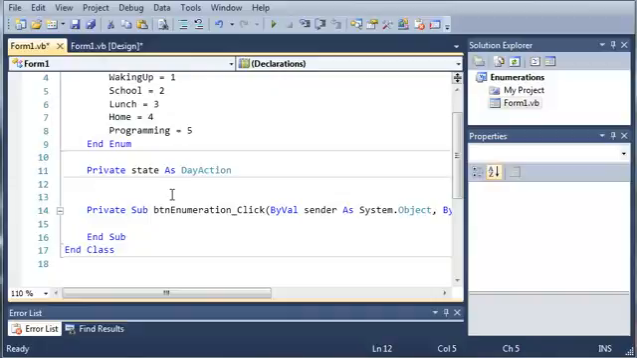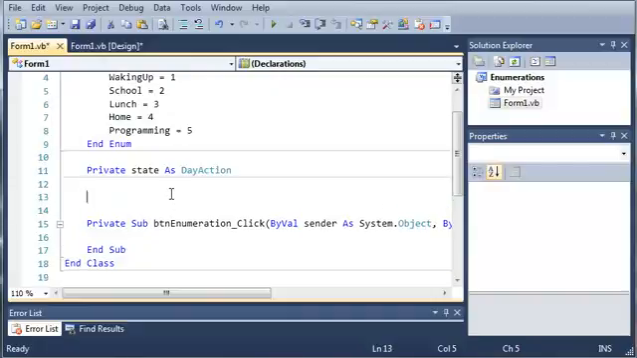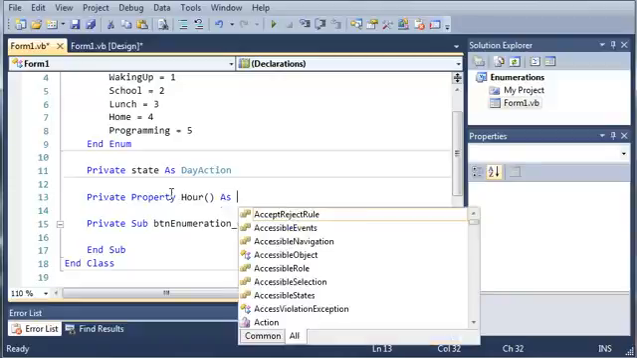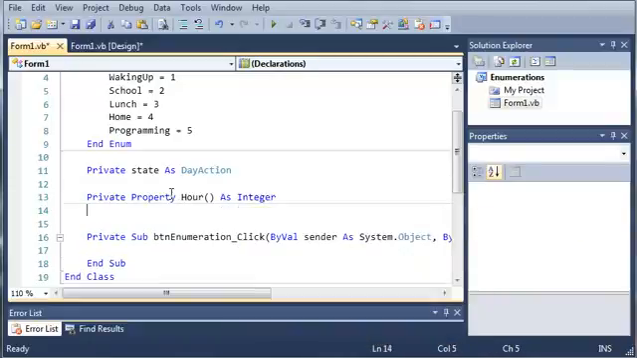Okay, now what we're going to do is create our property. We're going to do this by using either the public or private keyword at first. We're going to use private, so we'll type private and then the keyword property, and then we have to have a name for it, so we'll just call it hour, and you use empty parameters, and you're going to have to specify a data type for it, so we'll just make it an integer. And if you go ahead and press enter, and type end property.